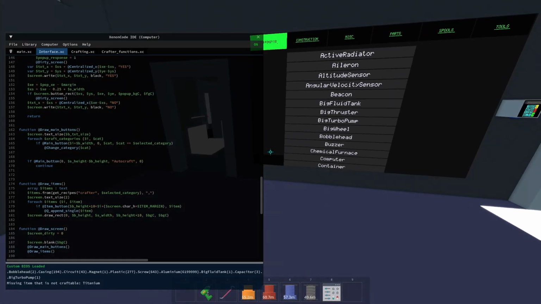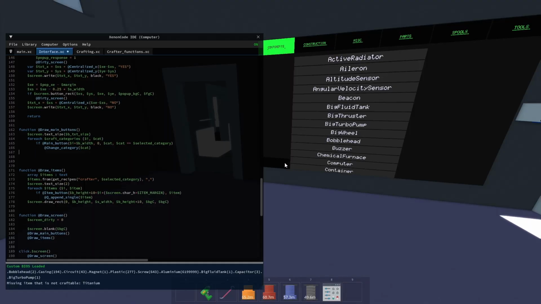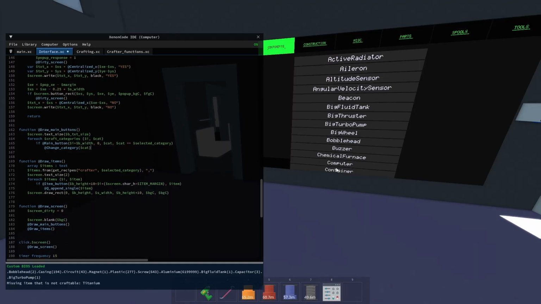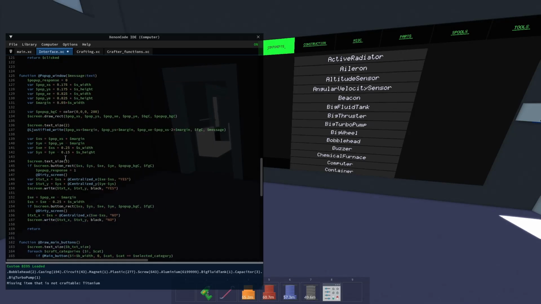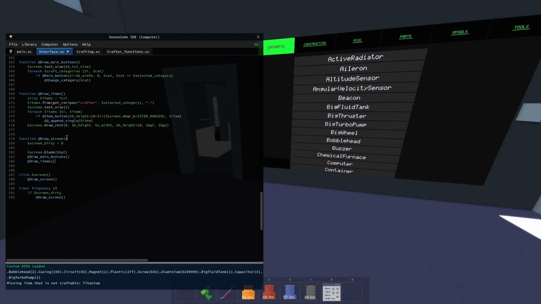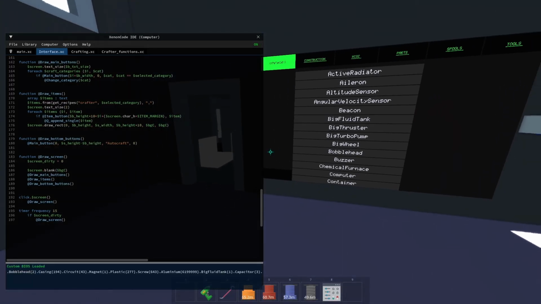Oh, right. Since we draw the items afterward, I need to draw these buttons after the items too, so they end up on top of them, not below them. And maybe the continue is a problem. Maybe you can just ignore the pressing. No.